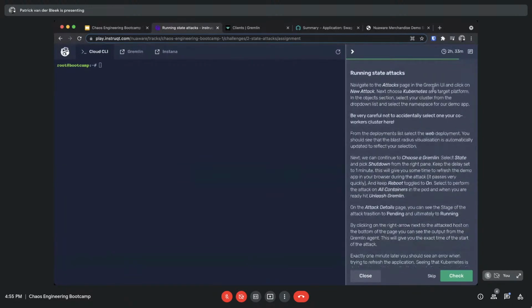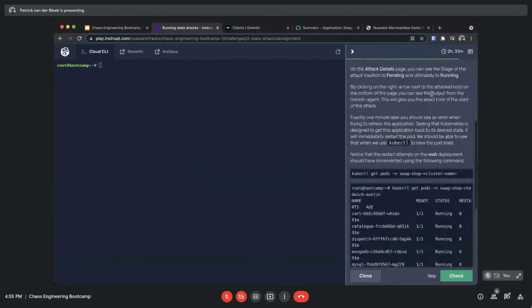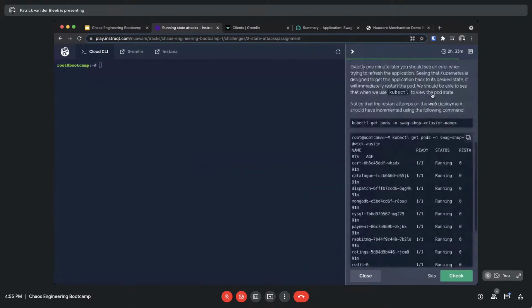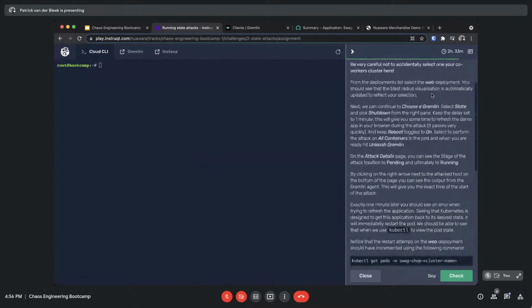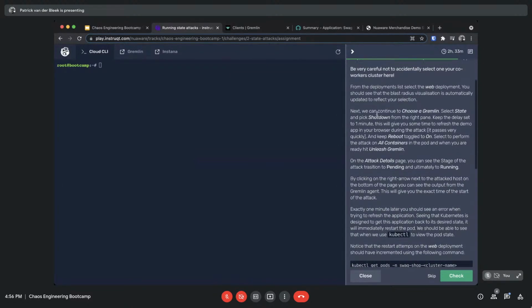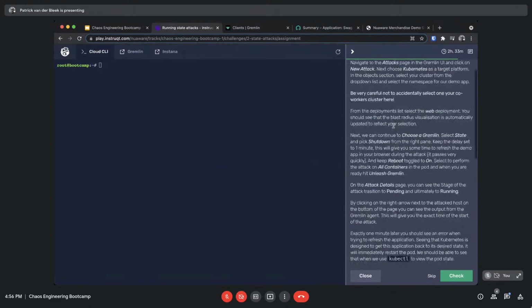So in this case, we are going to run an attack against my application, and we're going to see what happens when we shut down one of the pods in my demo application. So let's see, we'll do a shutdown attack against all containers in the web deployment.